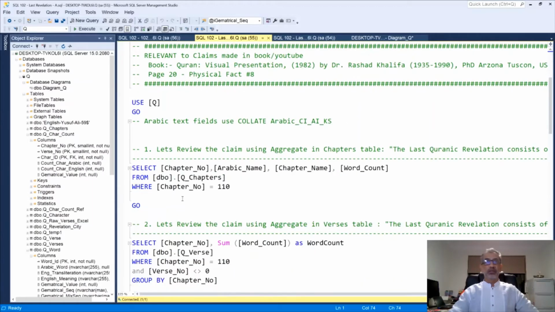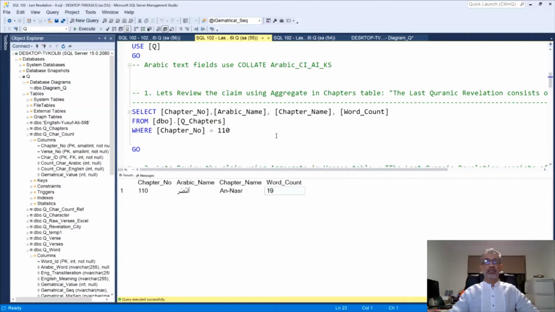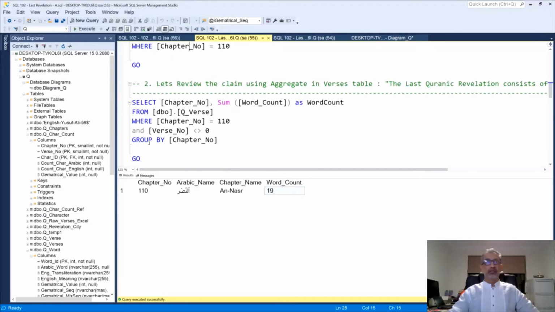Okay, so the query looks very simple. I'm doing a select on the chapters table, limiting it to chapter number 110, and I've got a word count field in there as a running aggregate. You have to trust me on that, but I'll explain a little later other ways to verify this. You can see straight away it is true, based on my aggregate field, that chapter 110 does contain 19 words.